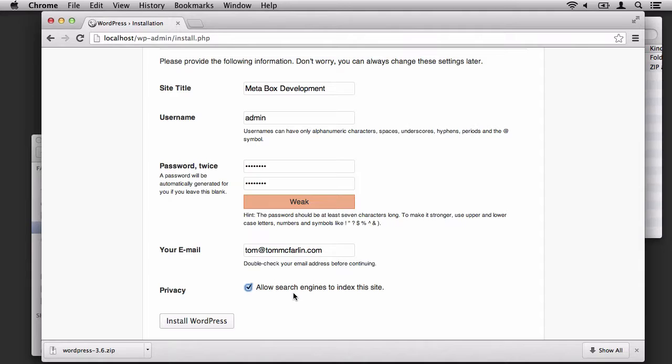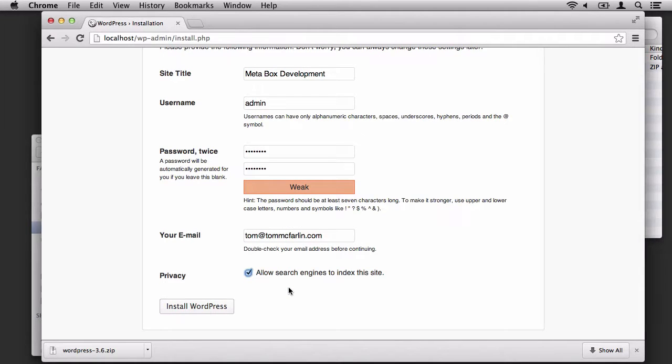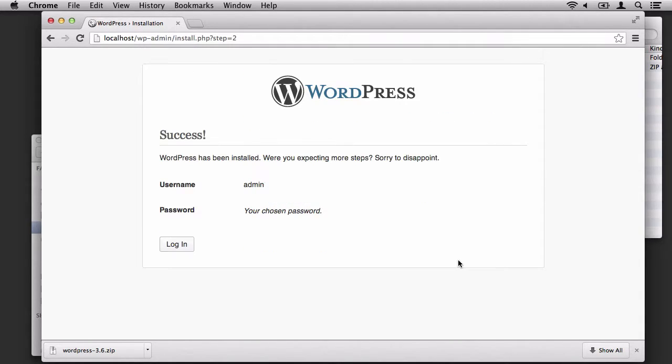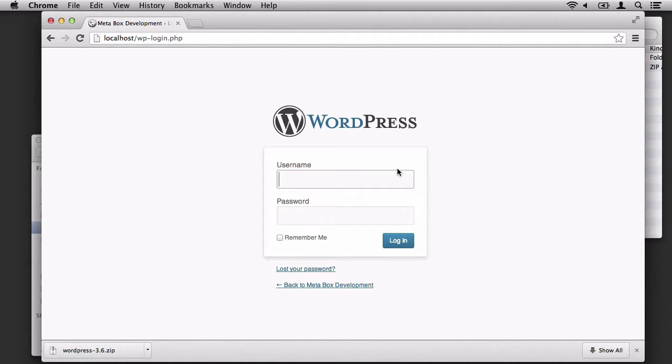As far as allowing search engines to index the site, it doesn't really matter because the site isn't accessible via search engines anyway. But basically, if you're taking a site live, you want this checked because you want Googlebot or Yahoo or Bing to be able to crawl the site. Otherwise, if you want to keep it private, that is, you only want people to access it by URL and not have it show up in search engine results, then you can uncheck it. For the time being, I'm going to leave it checked. At this point, I'll click on Install WordPress. After that, you can see that I've been presented with a success message, so I will log in. I will use my username and password that I supplied.